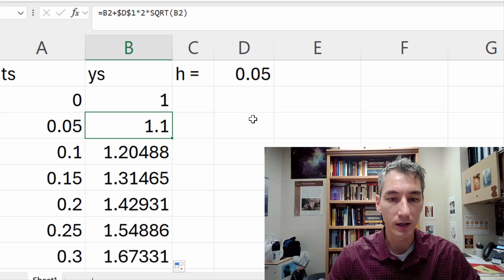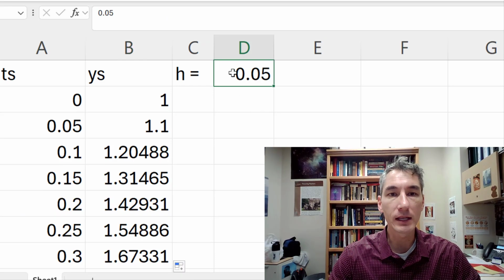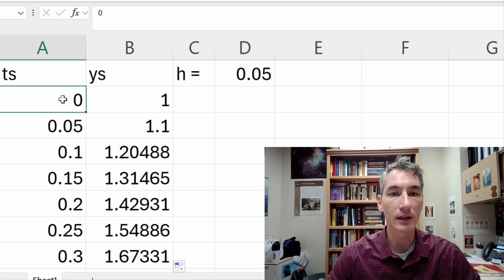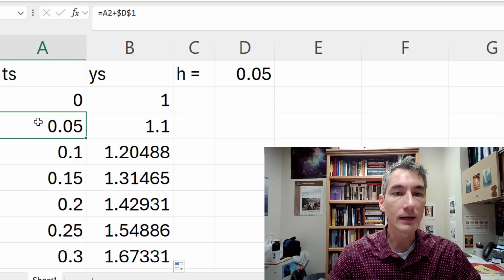So let me jump over to Excel here. What I've done is I've put the h here in D1, and that's going to be 0.05 for question C. I put the t's in column A and the y's in column B, and I've set 0 and 1 to be the initial conditions. Then I need to make a set of t's.